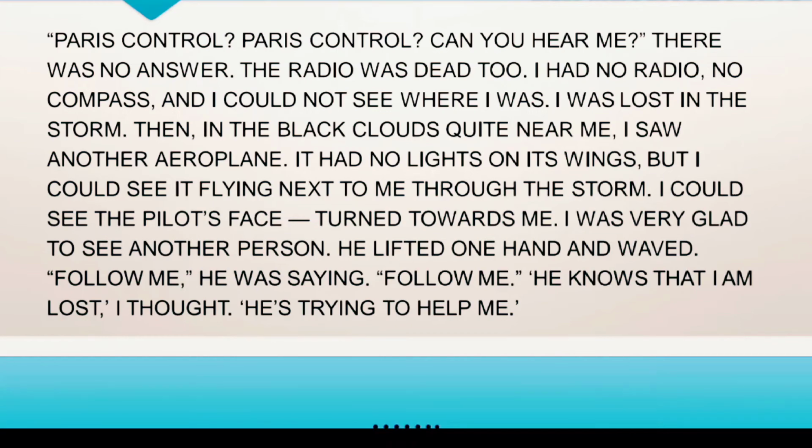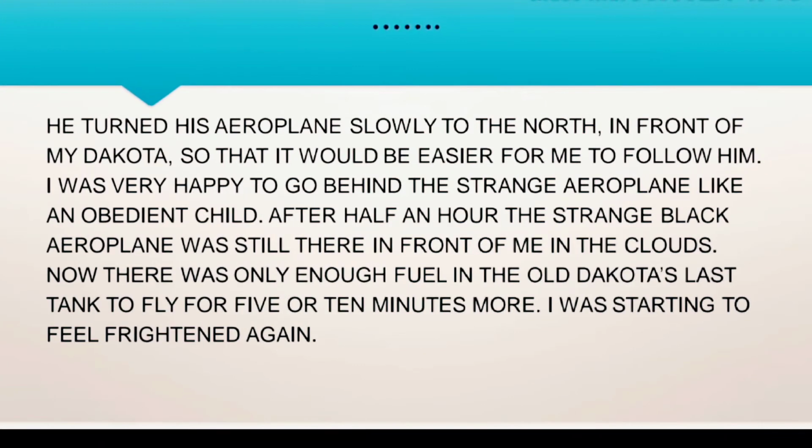Okay. Now see the next. He turned his aeroplane slowly to the north in front of my Dakota so that it would be easier for me to follow him. I was very happy to go behind the strange aeroplane like an obedient child.